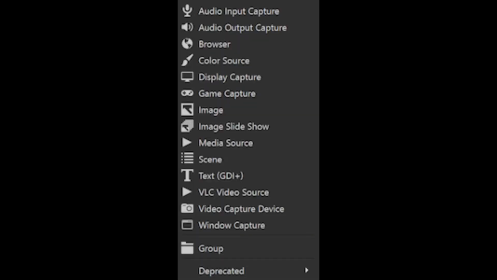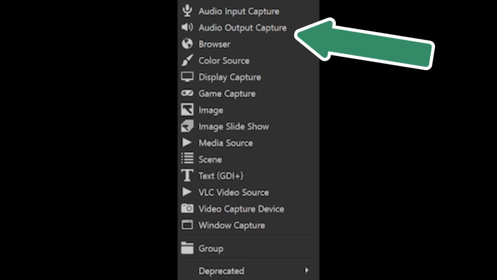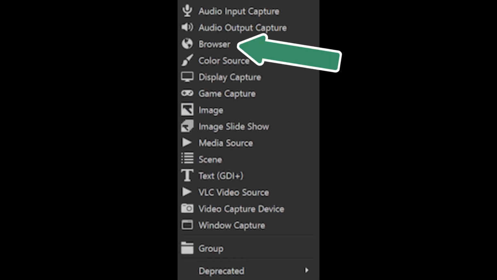So if you want to just capture any application's audio, like if you're playing a game, you just want to capture the audio, you can use that. So it's input capture. Like if you have an external mic, a USB mic, you can click on that one and add a mic. If you want to add a speaker, you can add from here. If you want to just record a browser, not like your whole screen.